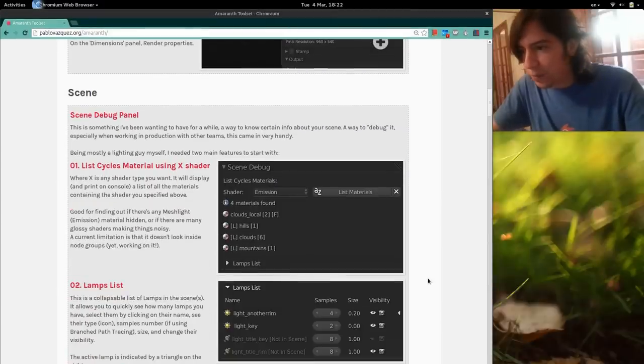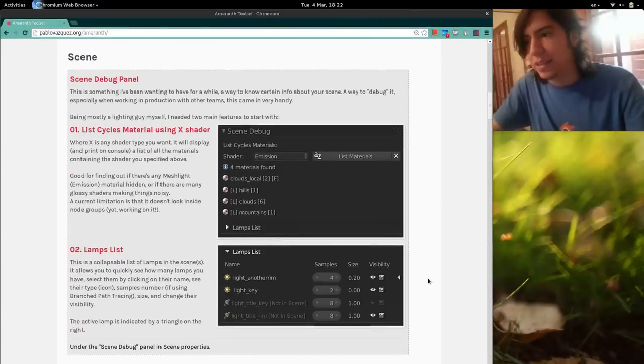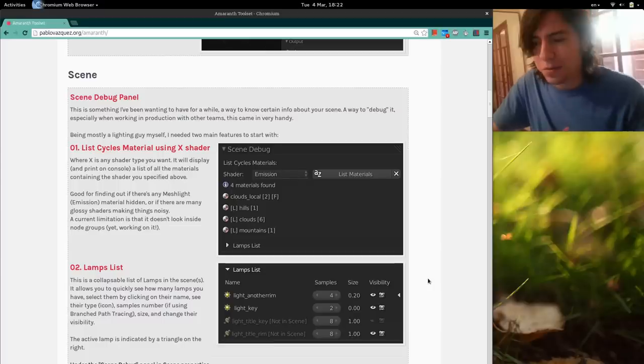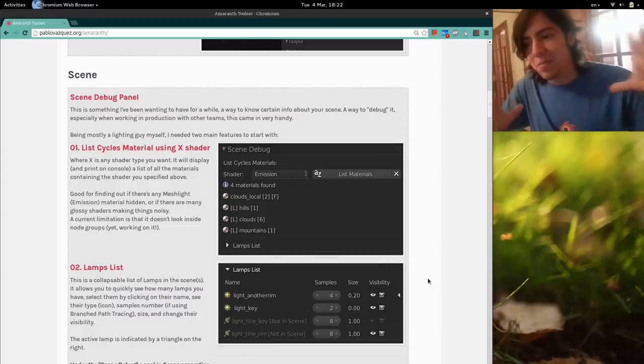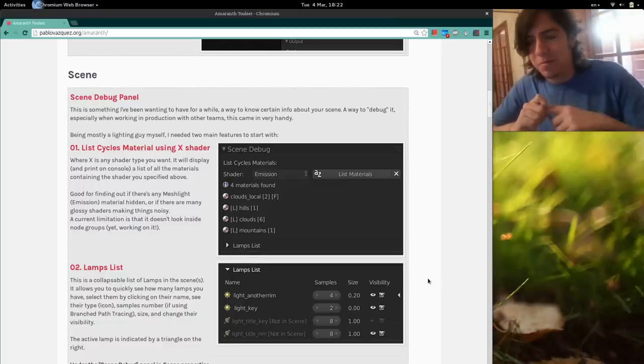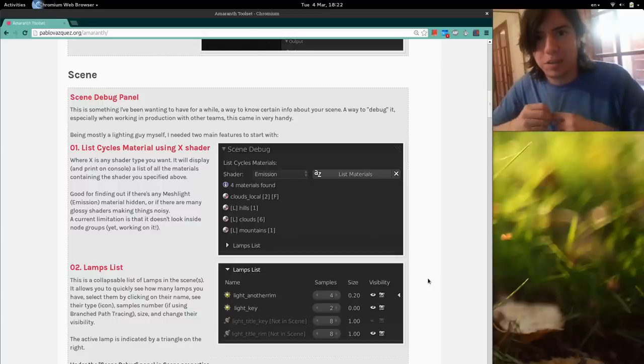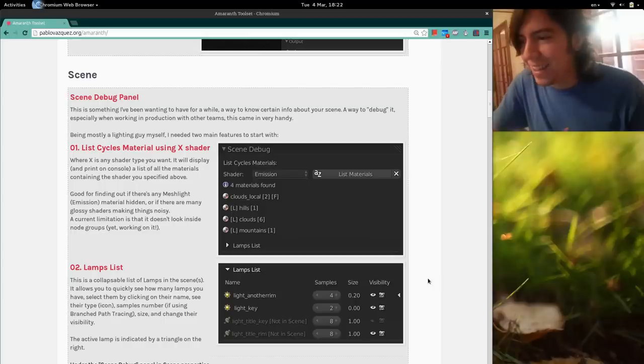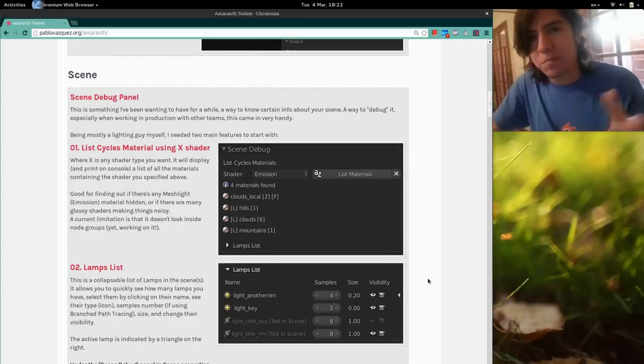Another option is the scene debug panel. This is something I wanted to make for a while and never managed to do. Basically, it's just a panel where I can throw all kinds of info about my blend file. For example, I want to know how many lamps I have, what are their settings, or, I don't know, everything. I will think of more stuff. For now, I added some features for the lighting part because I've been doing lighting for a feature movie here in Argentina called Kiribati. And I'm also doing compositing.